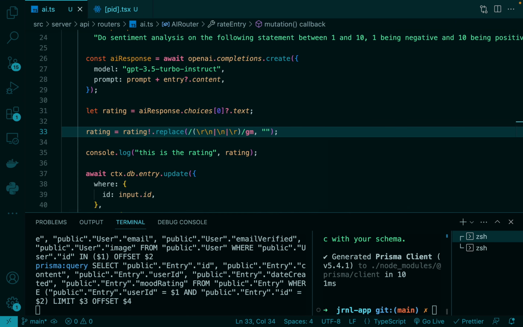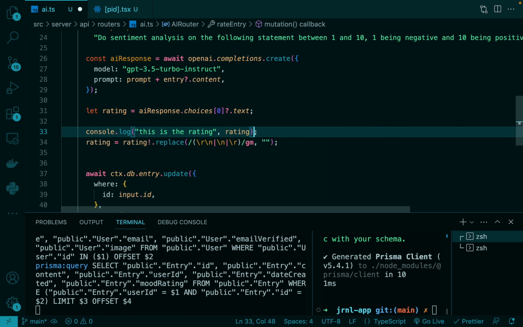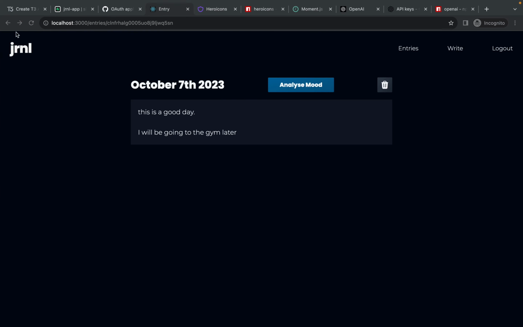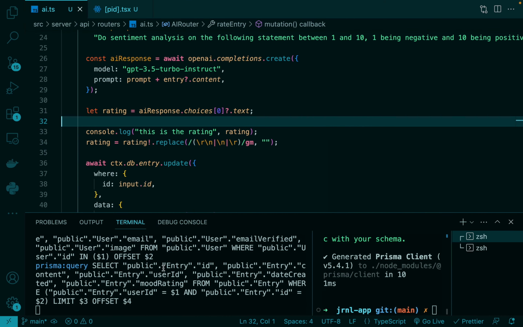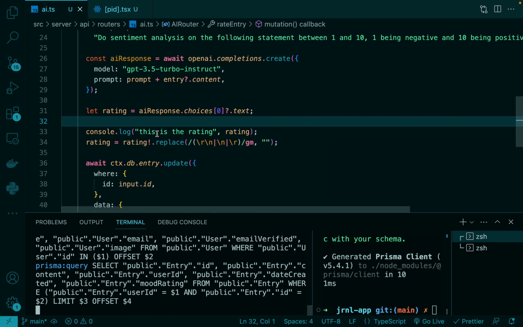Let's have a look. So let's just check this. The regex is working fine. Okay, so that's working fine. Let's see what the rating is before we do all that. Analyze mood. Oh, we are getting it.